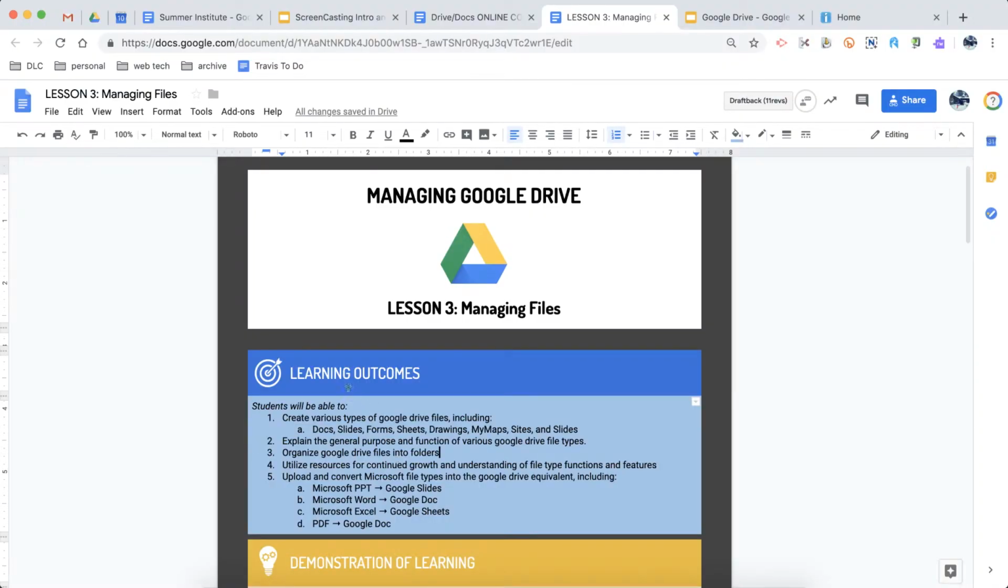In Lesson 3, Managing Files, students will be able to create various types of Google Drive files, including docs, slides, forms, sheets, drawings, My Maps, sites, and slides. Students will also be able to explain the general purpose and function of various Google Drive file types, organize Google Drive files into folders, utilize resources for continued growth and understanding of file type functions and features, and upload and convert Microsoft file types into the Google Drive equivalent, including Microsoft PowerPoint, Microsoft Word, Microsoft Excel, and Adobe PDFs.